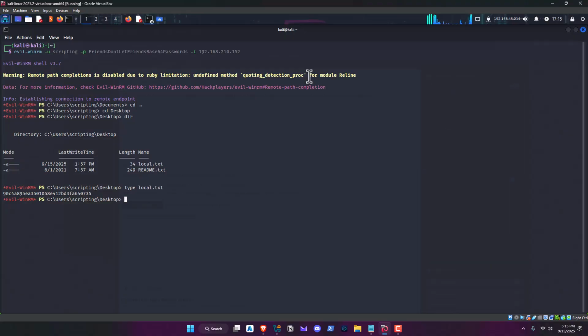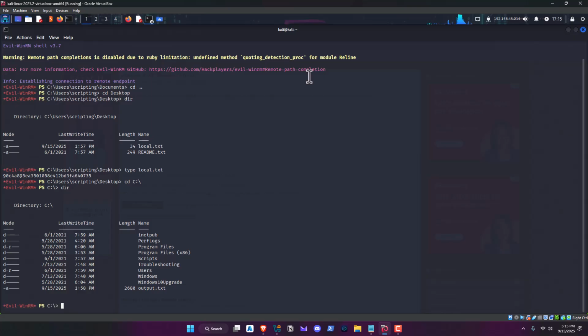Now, I poked around for a while, and what I ultimately ended up finding was if you go to the C drive and you do a dir, everything looks kind of standard except for this troubleshooting folder. You don't typically see that, so let's go in there, troubleshooting.